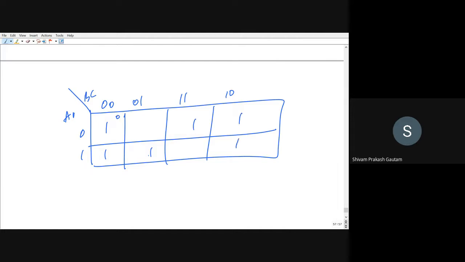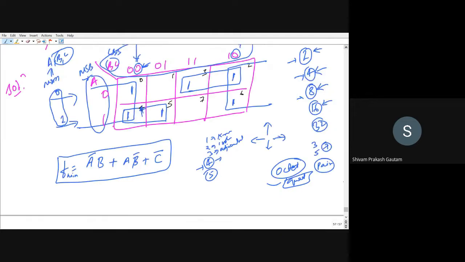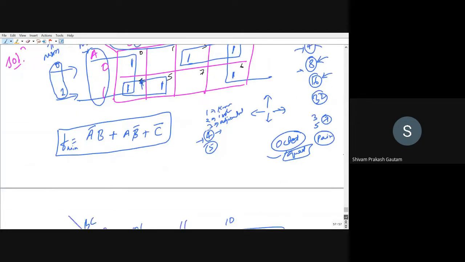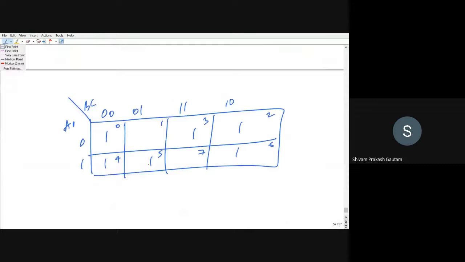So this is cell number 0, 1, 2, 3, 4, 5, 6, 7. Now tell me where you are having doubt while pairing 4 and 5. Yes, sir. Okay. Now let me pair 4 and 5. Now what you have to do, you have to find out the common variable. Row wise, the value of A is 1. So I can write A, not A bar, because in SOP form, 1 signifies A. Yes, sir. 1 means A.